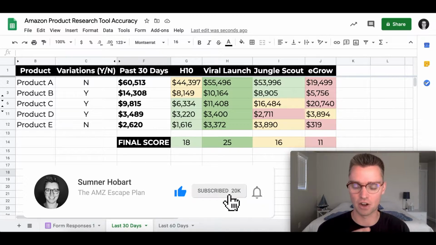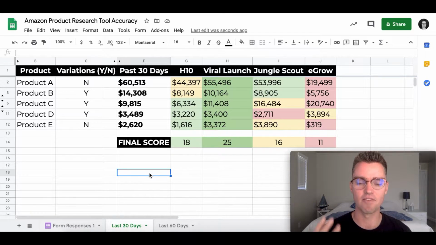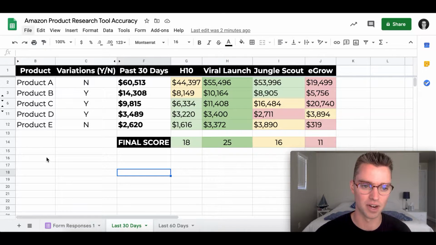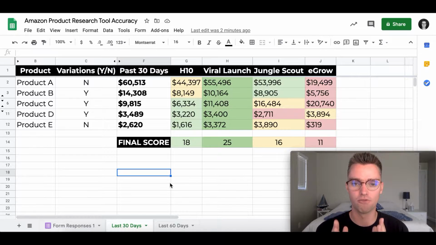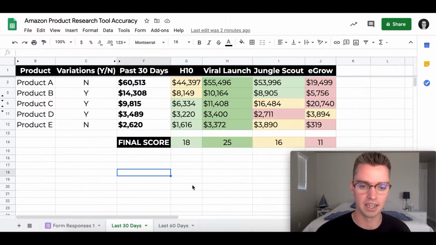And what I've done here, as you can see, and I'll explain this mess and make it very, very simple, hopefully, for you to understand, is I took 5 products, both from myself and one of my clients, which you can see here, product A, B, C, D, and E in the far left-hand column, column B. And I looked at the actual sales volume for these products because I have access to the actual data. I put it here in column F, and I compared the actual sales data to the estimated sales data from the following tools, which are Helium 10, Viral Launch, Jungle Scout, and eGrow, over both the past 30 days and also over the past 60 days, which I'll explain why in a second.